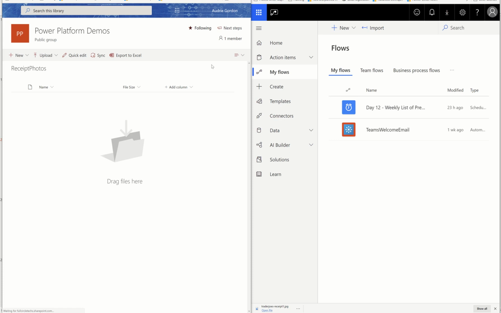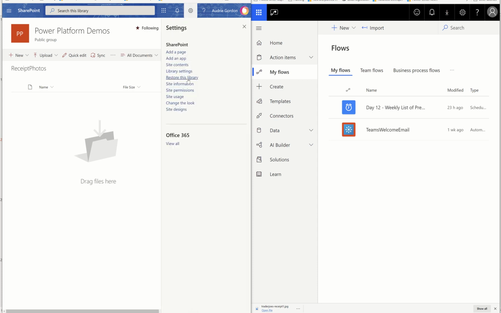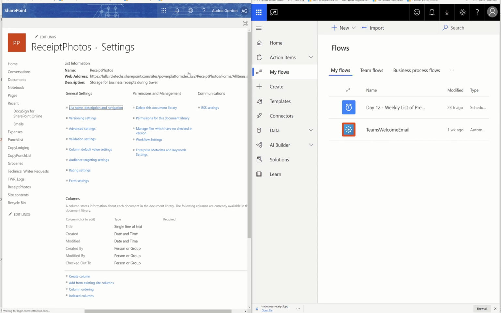I'm going to add some more columns to this library. Now, I can add columns here. I love that they just let you add them right there. It's really great. But I'm going to add them using the library settings. The only reason is because I know Flow needs these internal names sometimes.